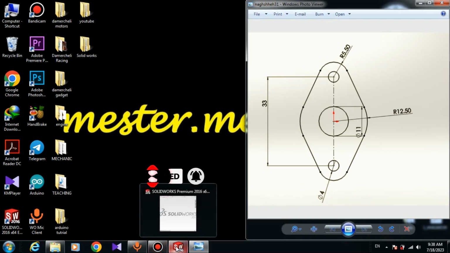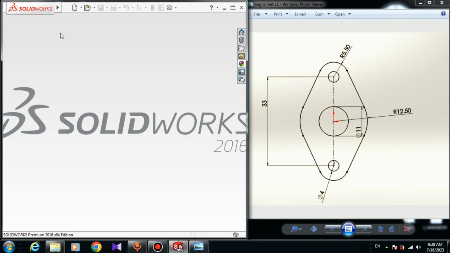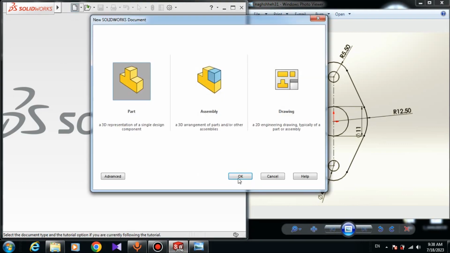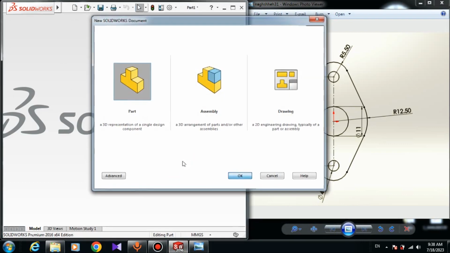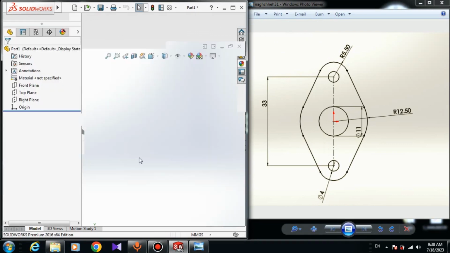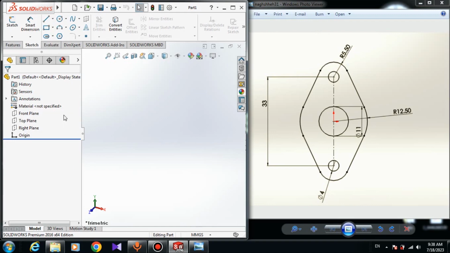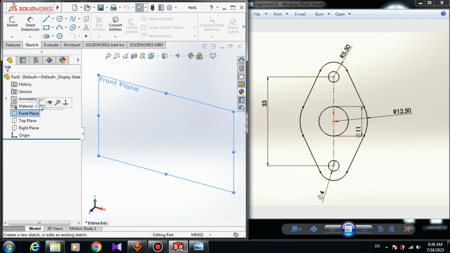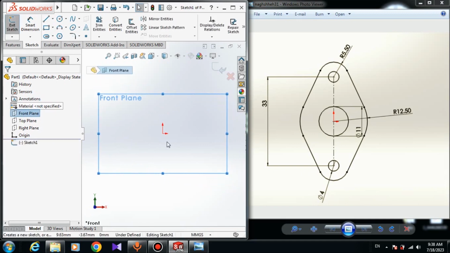Here I have SolidWorks open. For creating a new part, just click on new part, okay? And now we have a new part. For drawing a sketch, you have to choose a plane, and in SolidWorks we have three planes: front plane, top plane, and right plane, or we can create a plane in SolidWorks. I will tell you what the use of these planes is, but for now just click on the front plane and click on sketch. Now our sketch is open, and we can start drawing.